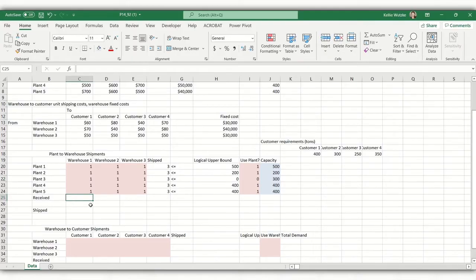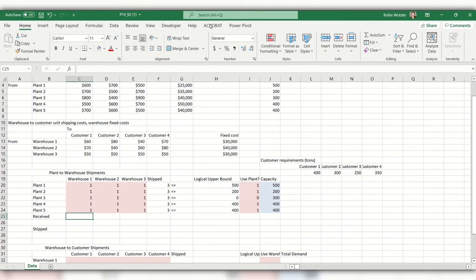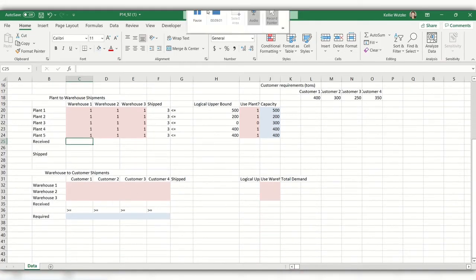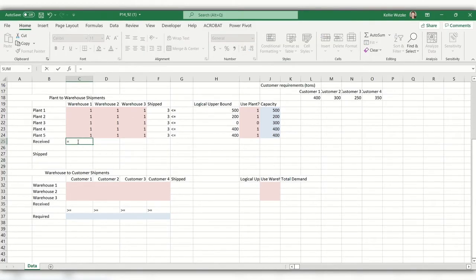Okay, so now I have to calculate some other things. I've set this up to do warehouse to customer, and then I also need to figure out what I've received and shipped, and then what I've received and what's required. For what I've received, I'm just summing up from what I've received from each warehouse. So I'm going to drag that formula over, and I need that to equal what I ship out.